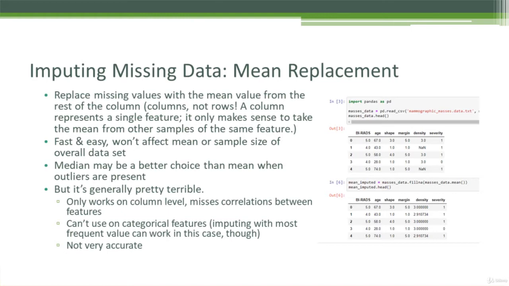The other issue is that you can't really use it on categorical features. How do you take the mean of a categorical piece of data? That just doesn't make sense, right? Although you could use the most frequent value that appears. The most commonly seen category would be a reasonable thing to do in that case. It's sort of in the same spirit as mean replacement, but not really the same thing. Overall, though, it's not going to be a very accurate method. It's a very ham-handed attempt at doing imputation.